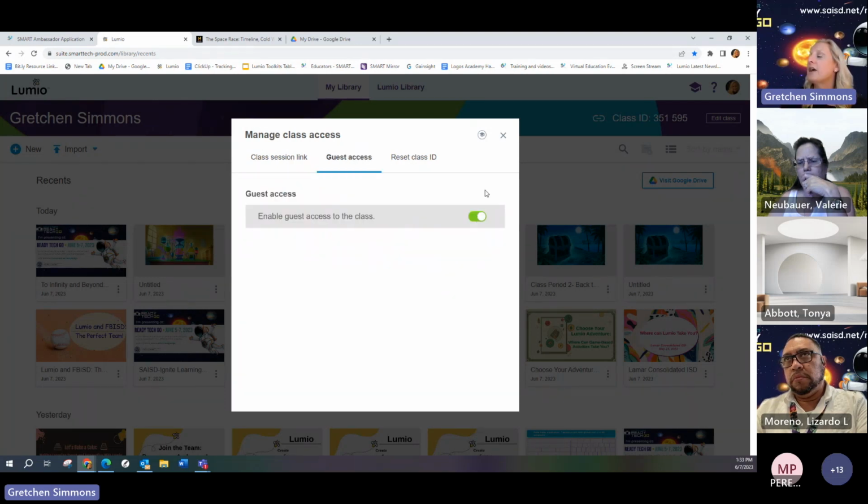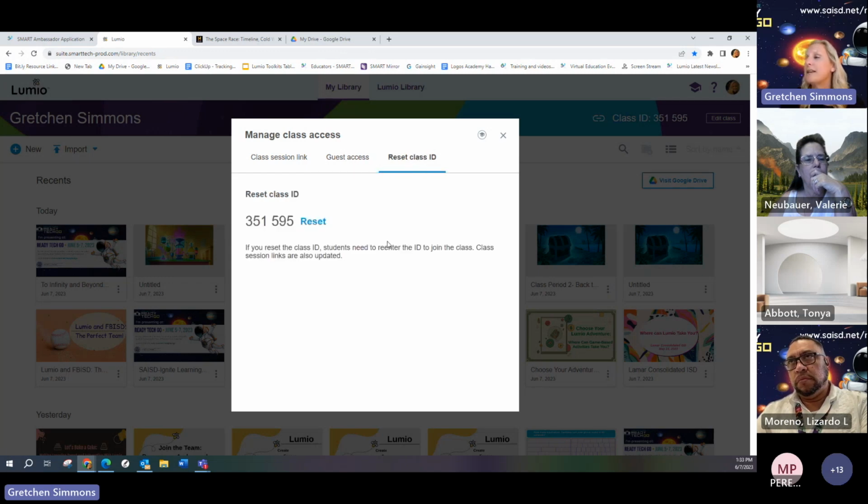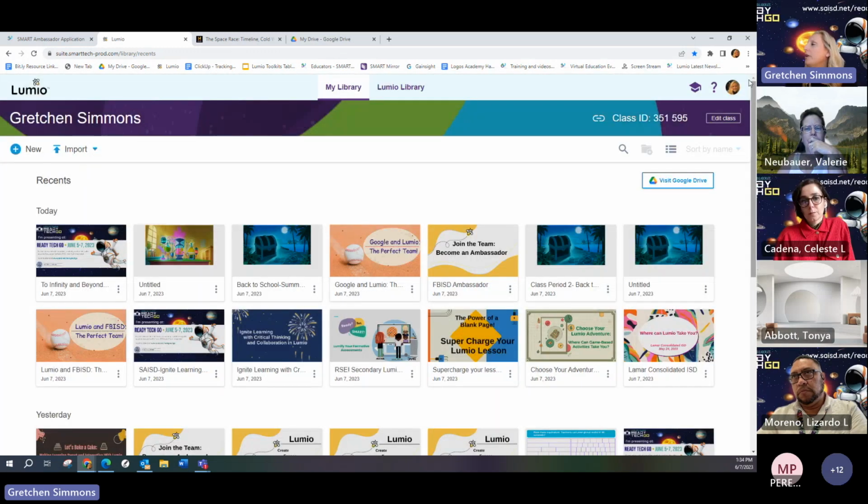Guest access, this is where you can enable guest access, which most likely you want to have on unless you hear differently from your district. And then reset class ID. This is if you don't love your number combination, you can click on that reset button until you find a number combination you like. Totally up to you. Going across, you have the class ID link here once again. And then below, you can always access your Google Drive right here.